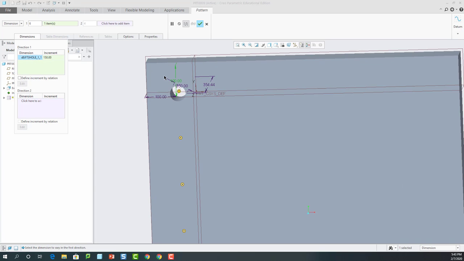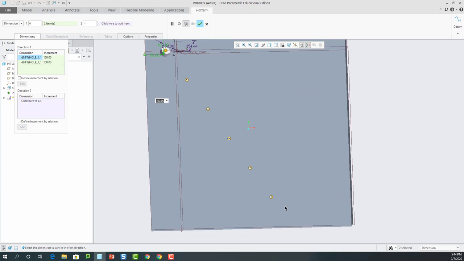If I want to add the other dimensions in that box, I will have to hold the Control key and click. It will be added in my direction number 1. So it is like an X and Y for one direction. That means this point along the horizontal should be 100, along the vertical it should be 150. This is actually just linear.